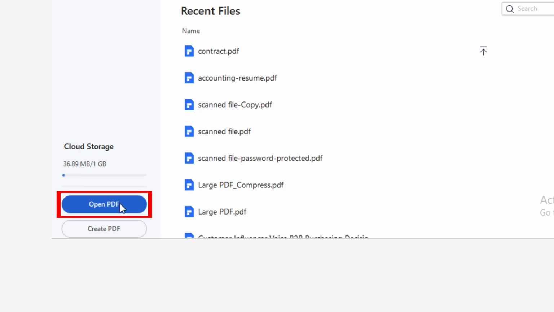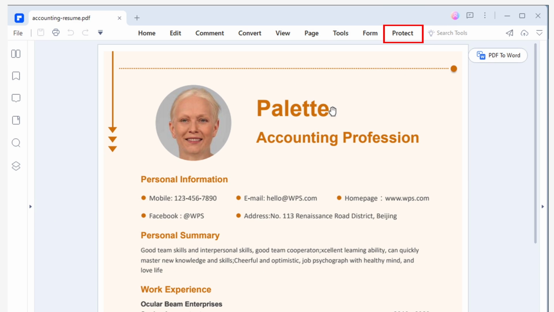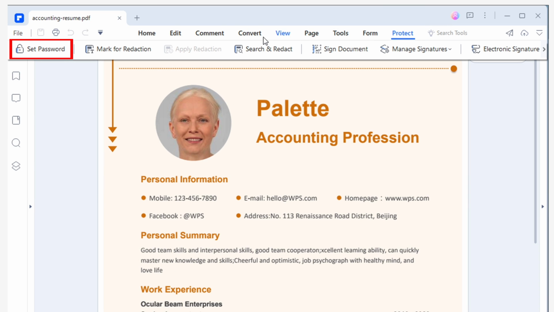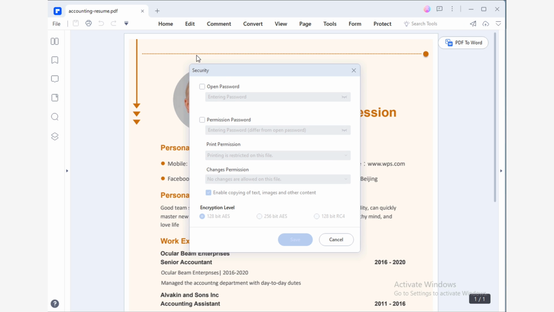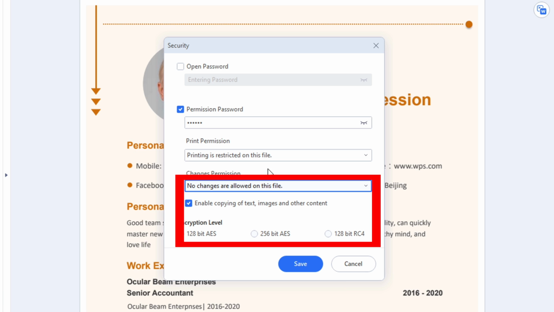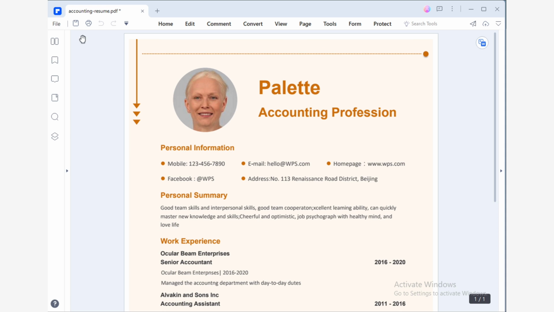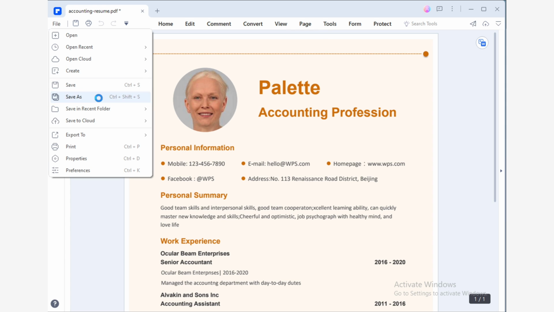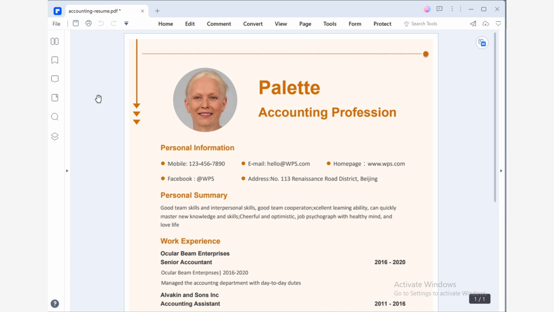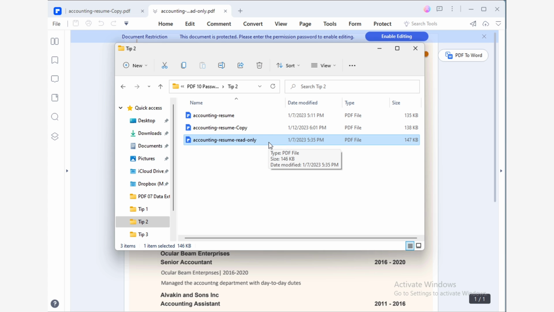Open PDFelement, click on the Open PDF button and use the Windows File Explorer to open your document. Go to the Protect section and click on the Set Password option. Check the Permission Password option and enter a password. Then set any permission restrictions you deem necessary using the drop-down menus and choose an encryption method. When everything is ready, click on Save. To finish, save your document using the Save As option from the File menu. Using the Windows File Explorer, select the location where you want to save your document and click Save.